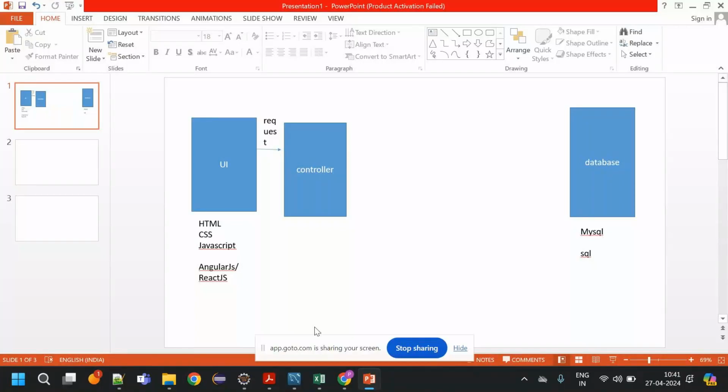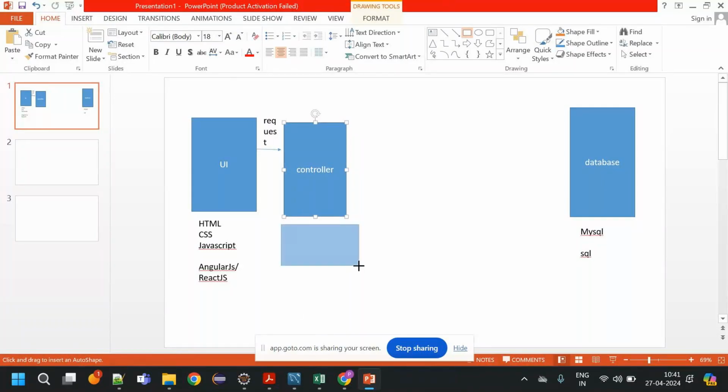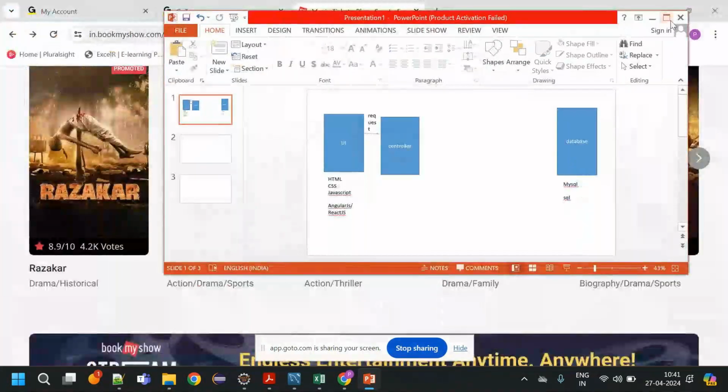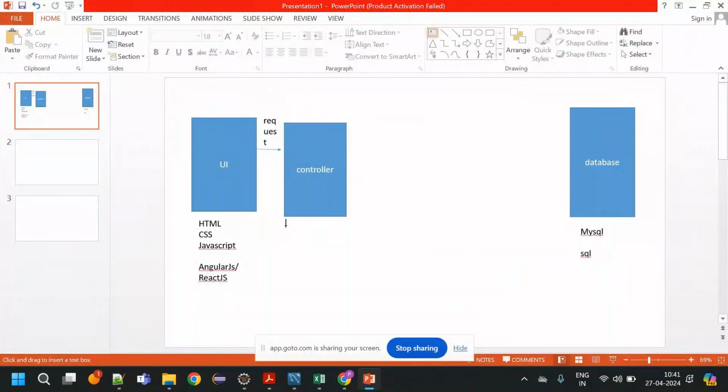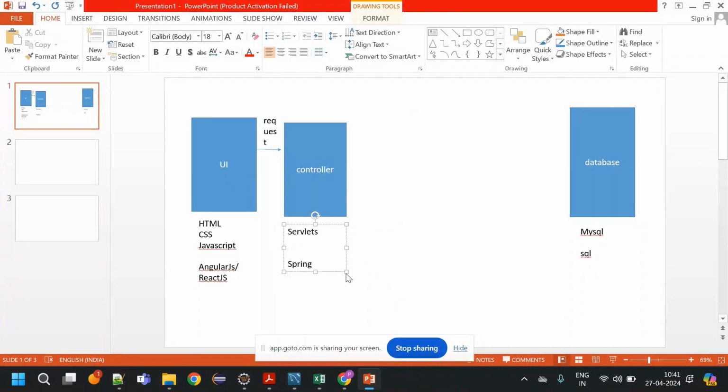So what does the controller do? It accepts that the UI is asking for information. On the controller layer, the technologies that we are going to learn are servlets, and along with that the framework that we are going to learn is Spring and Spring Boot. So these are the technologies that we are going to learn as part of the controller layer.